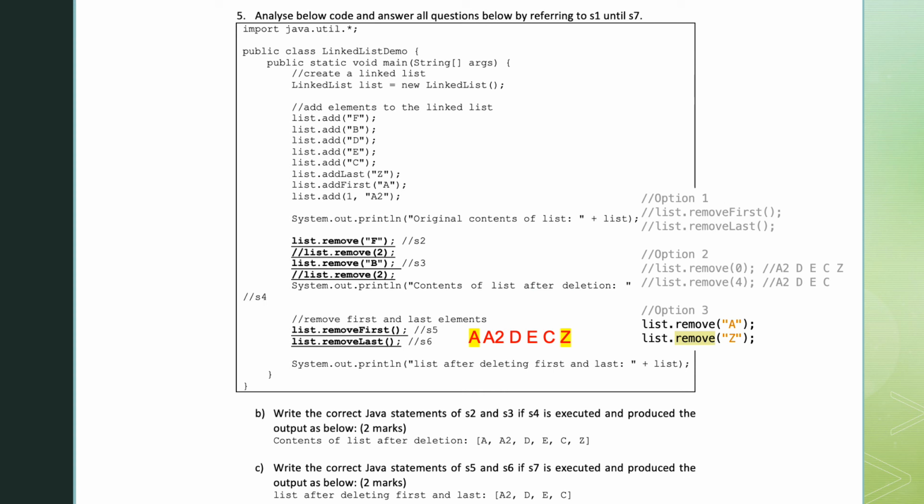Question C. Write the correct Java statements of S5 and S6 if S7 is executed and produces the output as below. List after deleting first and last: A2, D, E, C. So there are three ways of doing it. You can use the removeFirst and removeLast methods as what I showed over here. I wrote it as list.removeFirst(), so it will remove the first element. list.removeLast(), it will remove the last element. So it doesn't matter whatever value or at what index those are.